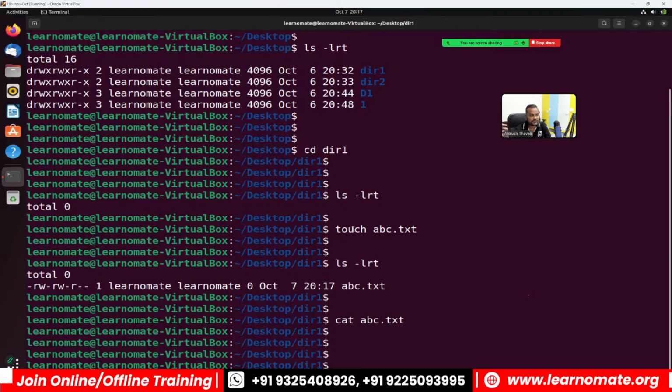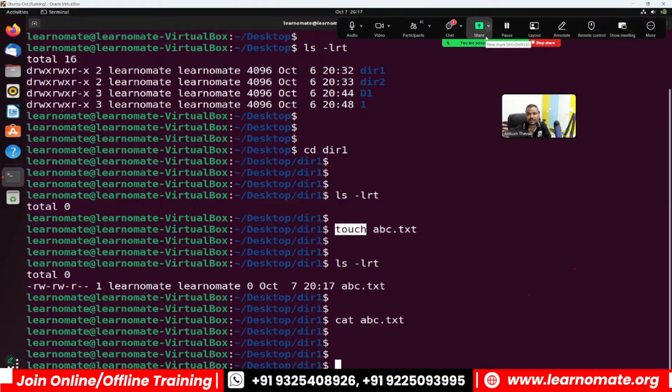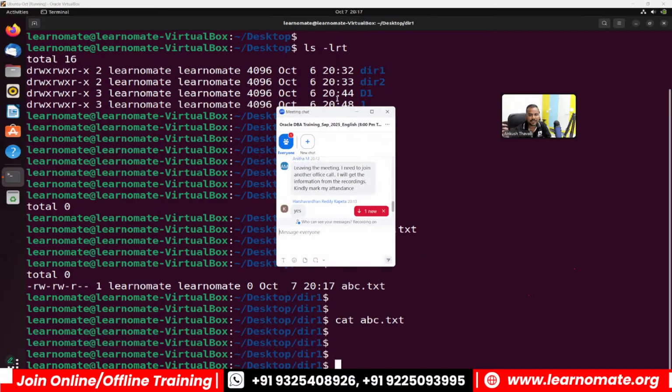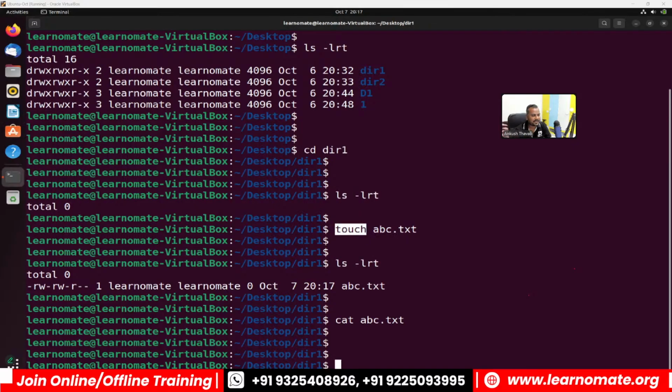So whenever you are in a situation where you want to create an empty file, you can simply run the touch command and then check with ls -lrt. This way you can create an empty file. Able to understand, everyone? Able to understand till now? Okay.